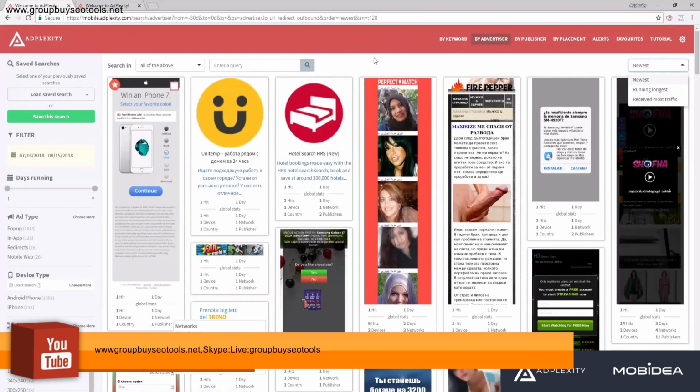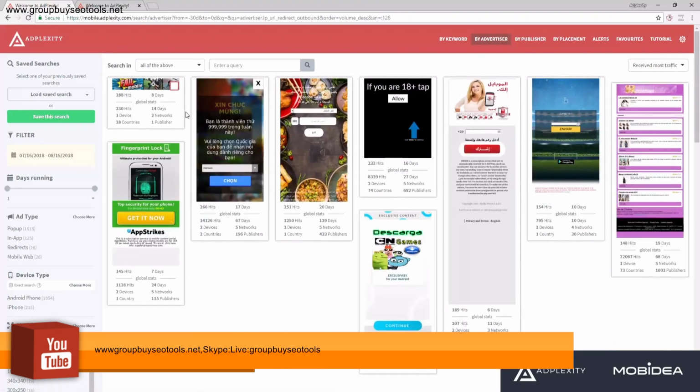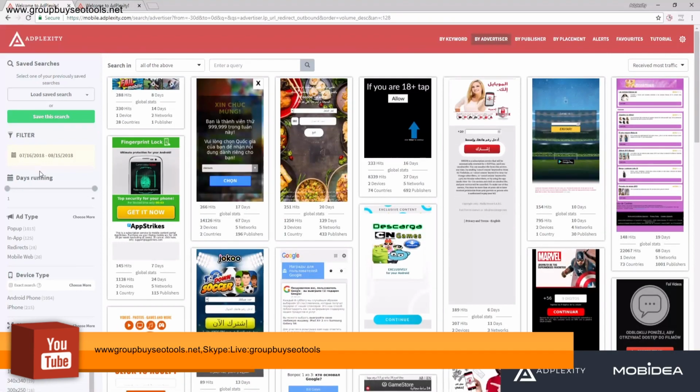Okay, so like I said, now we have campaigns with Mobidea offers. The first thing we want to do is put the ones that are receiving the most traffic on top.